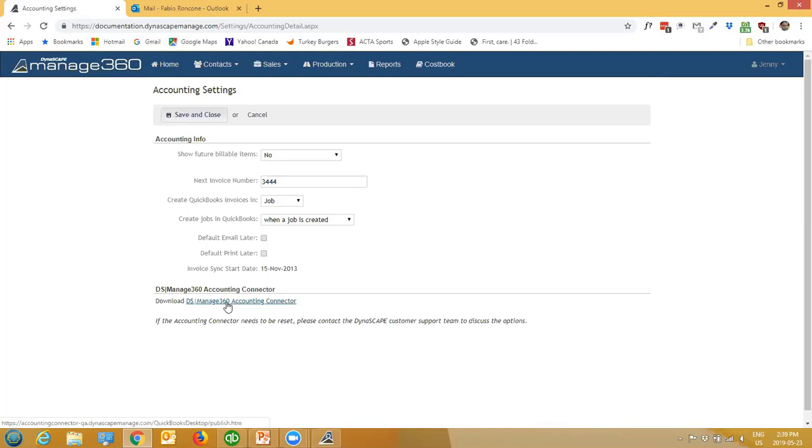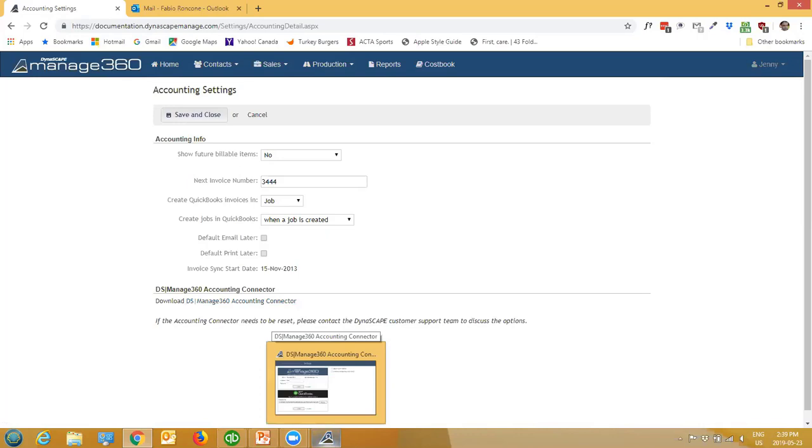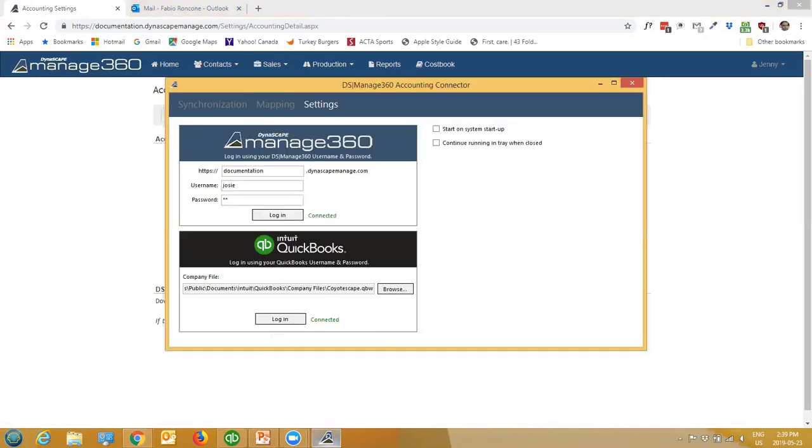Before we get into too much detail about the synchronization part, there is the setup component of it. I have the connector tool open over here. I'll just pop it open for a second, and we'll talk a little about this. It has a settings page, a synchronization tab, and a mapping tab.